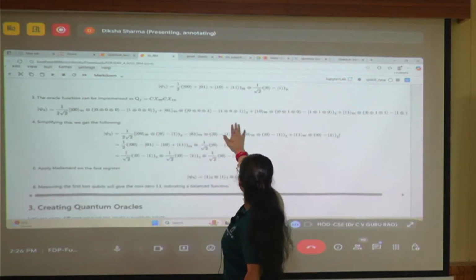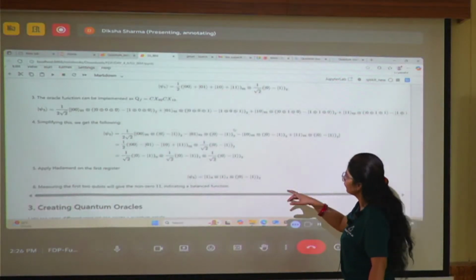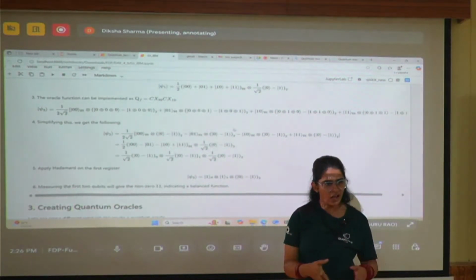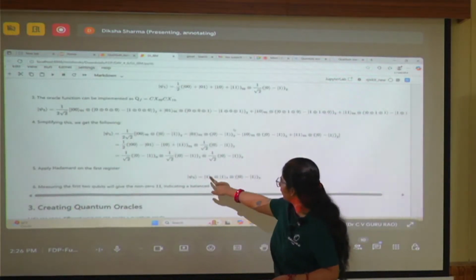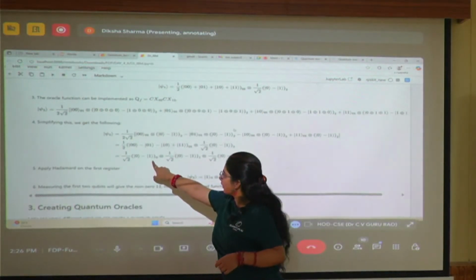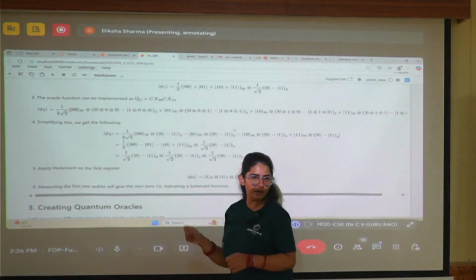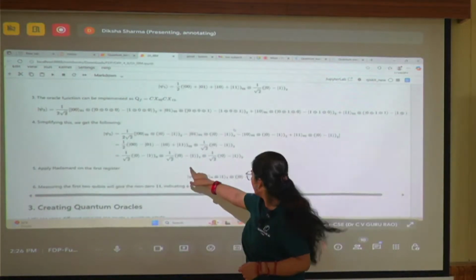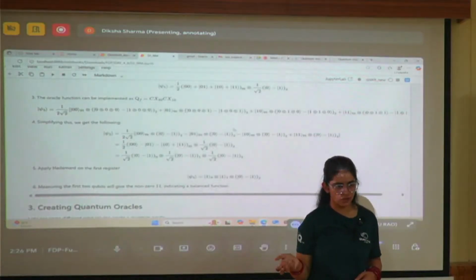So in the same way we have to apply the same function over there, and at the end, after doing all those computations and taking the common factor out, if we apply a Hadamard gate on this, both of these are x, because we will get 1 1. So that means our function is balanced.